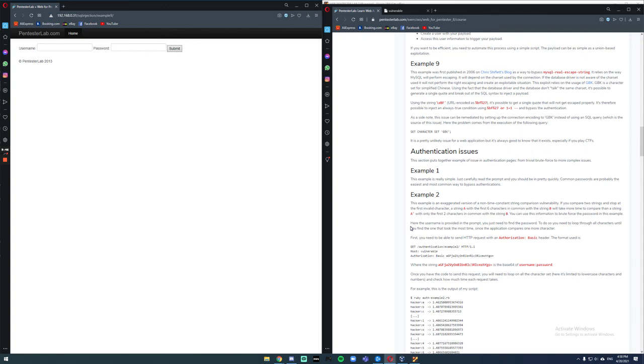This exploit relies on the usage of GBK. GBK is a character set for simplified Chinese. Using the fact that the database driver and the database don't talk the same char set, it's possible to generate a string from a quote and break out of the SQL syntax to inject the payload. So using the string \xbf quote encoded as that, it's possible to get a single quote that will not get escaped properly. It's therefore possible to inject an always true condition using that and bypass authentication.